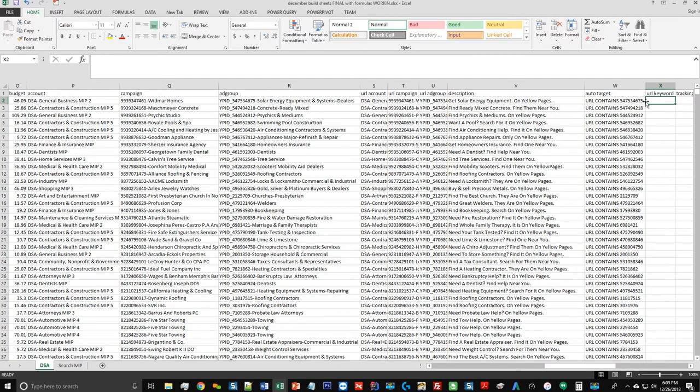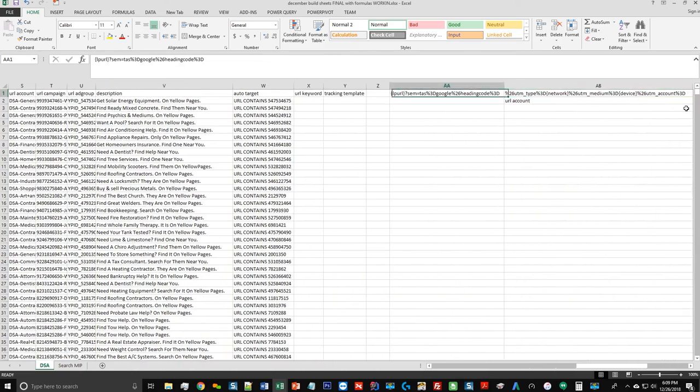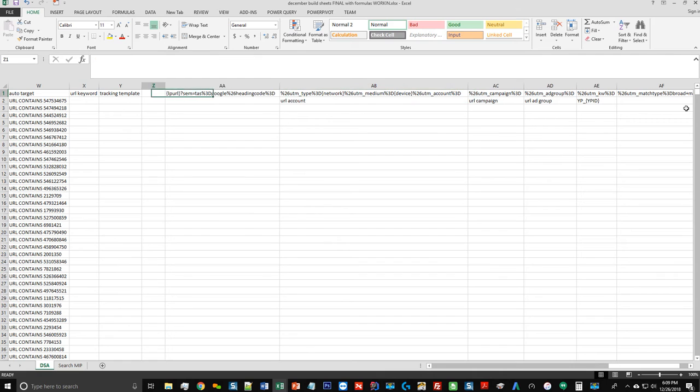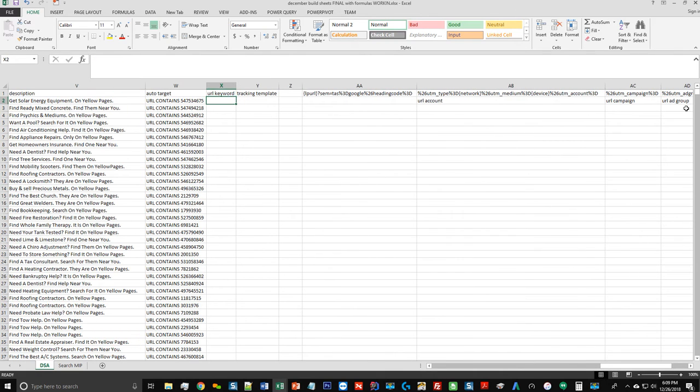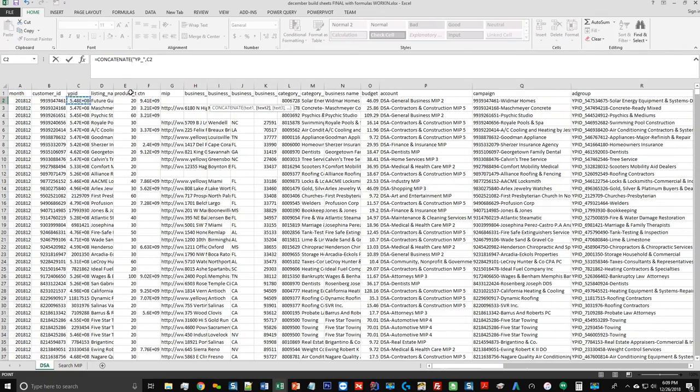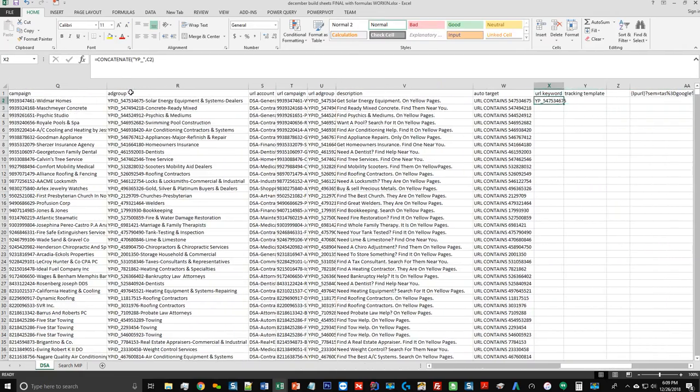Cool. And then URL keyword is part of the tracking template, which is all these URLs over here. So I'm going to show you what to do there. For the keyword, it's actually just a concatenate. We're going to hard code in underscore YP, or YP underscore. Okay. And then I'm going to put the ypid, which is C2. Okay. It should look like this.